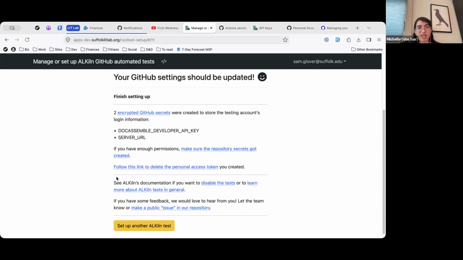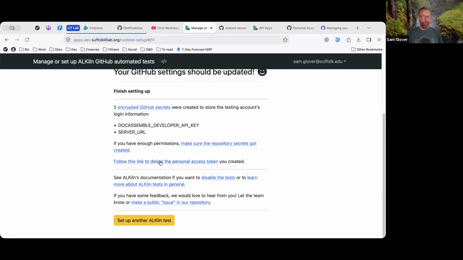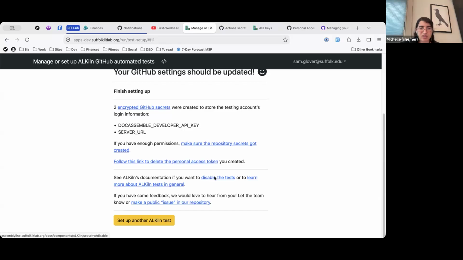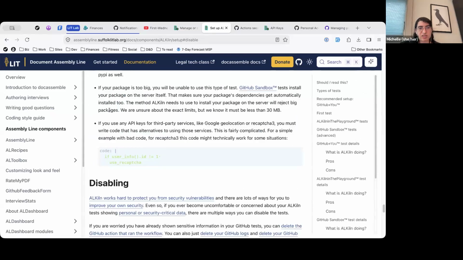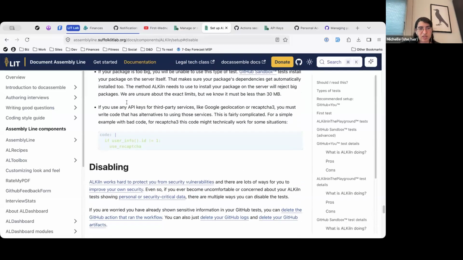Oh, but here it says, follow this link to delete the personal access token you created. Okay. So it probably takes you to the same place. And if you want to disable the tests, the documentation talks about how to do that. Oh, good. This is our ALKiln page that talks about security with tests and those kinds of things.